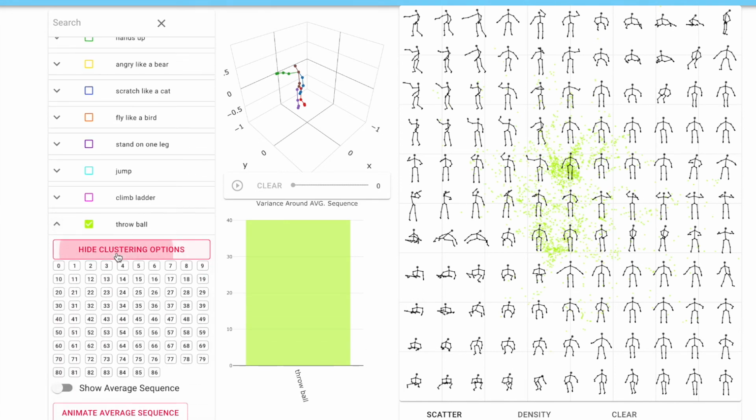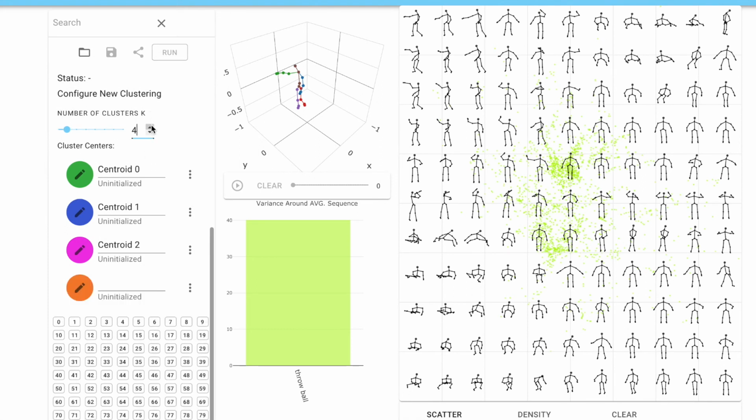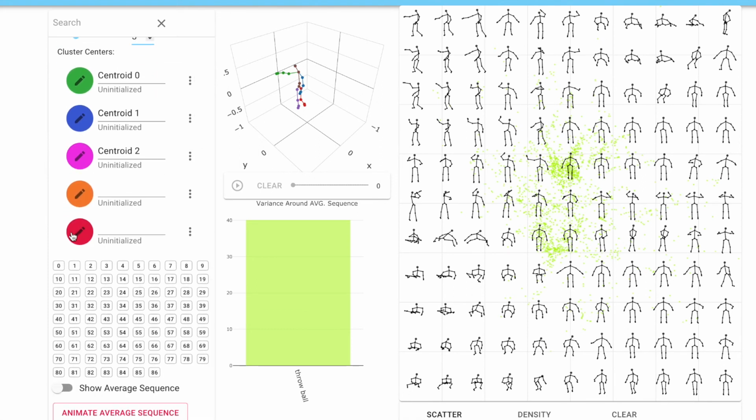By entering the clustering options, users can automatically cluster gesture sequences. They can randomly select initial cluster centers or choose specific gesture instances, which they have discovered in an earlier analysis step.